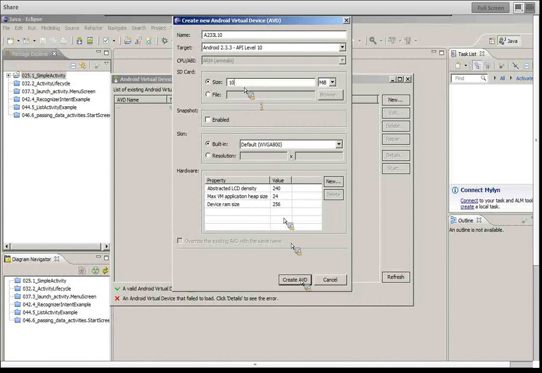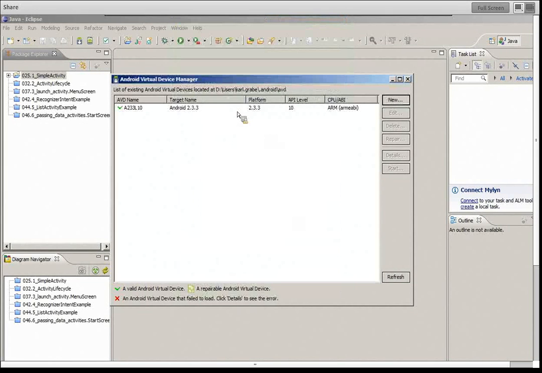Next thing is to click Create AVD. The other items can be left as default. So create AVD, which will create our emulator. And there it is. Its name is A233L10. The target is Android 2.3.3. That's the operating system that will be installed on our phone emulator. And the API level, the application programming interface level, is 10, which is what 2.3.3 is. So 2.3.3, 10, same thing.